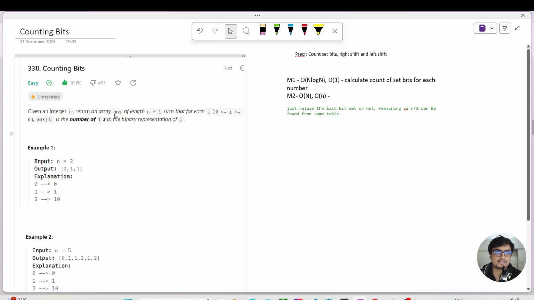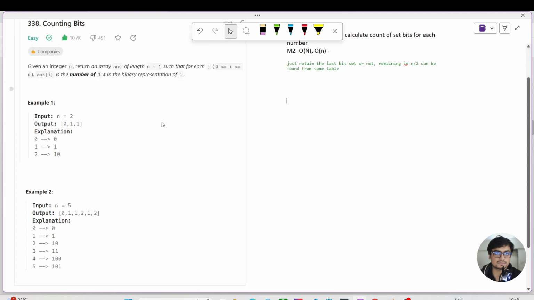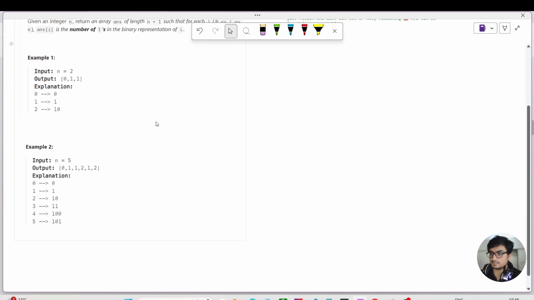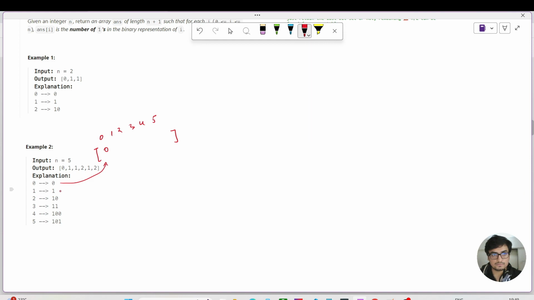Given integer n, return an array of length n plus 1 such that for each i, 0 less than or equal to i less than or equal to n, answer of i is the number of ones in the binary representation of i. So practically, for n equals 5, you need to maintain an array for 0, 1, 2, 3, 4 and 5, and return the count of set bits. For 0 it's 0, for 1 the number of set bits is 1, for 2 it is 1 again, for 3 it is 2, for 4 it is 1, and for 5 it is 2. And that is your resultant array.